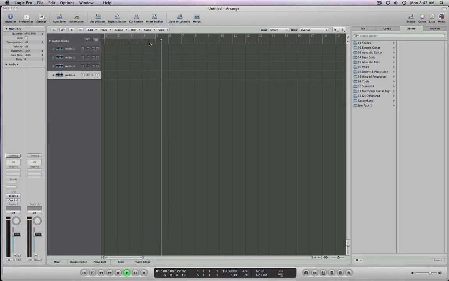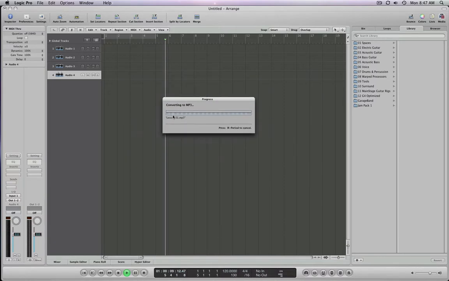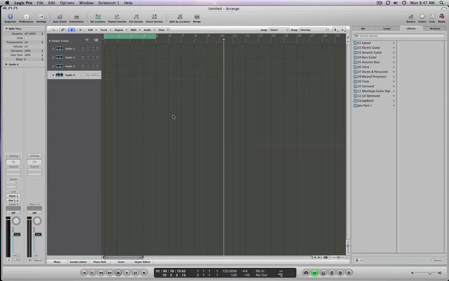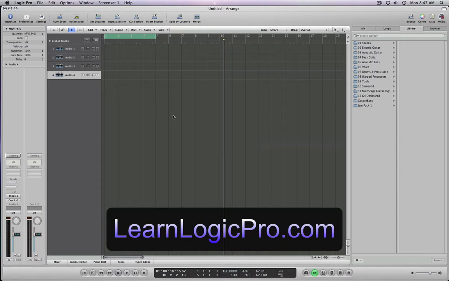Once it's done, it gets to the parameters. I was just bouncing 1 to 5, stops, converts everything to MP3 if needed. I'll bring this window in so you can see. Converting it to MP3. So it does everything. Bounces it down to audio, converts it to MP3, all in one shot. So that's essentially Bounce in Learn Logic Pro.